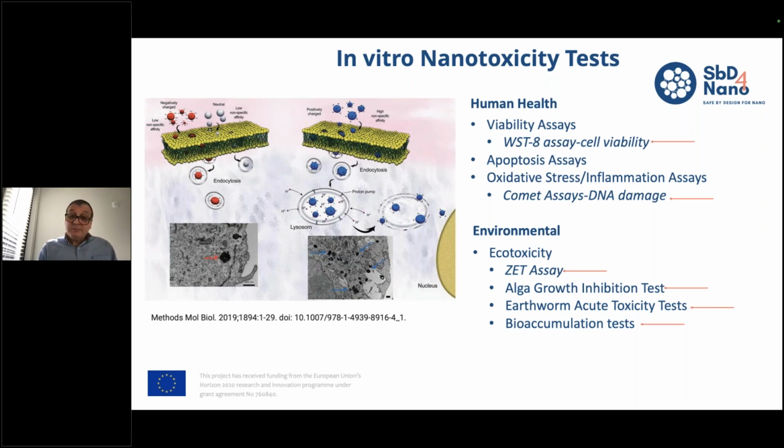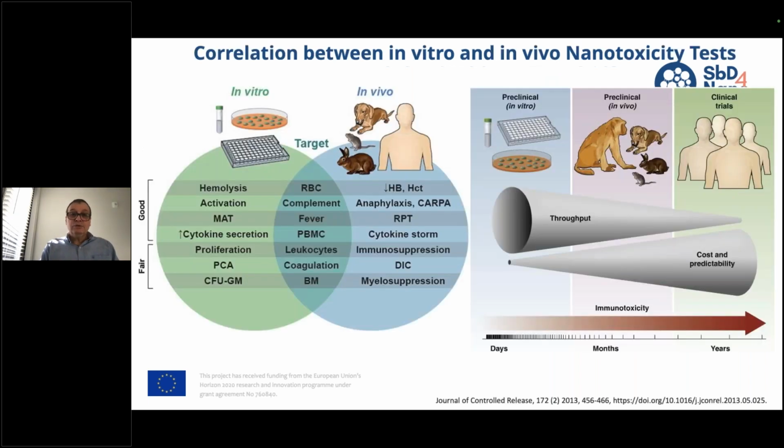And for environmental tests, it's a little bit more complicated, and we added more types of different tests: the algal growth inhibition test, the earthworm acute toxicity test, and bioaccumulation tests. Then I'm going to talk about the possible issues there as I move on, and tell you the complete story.